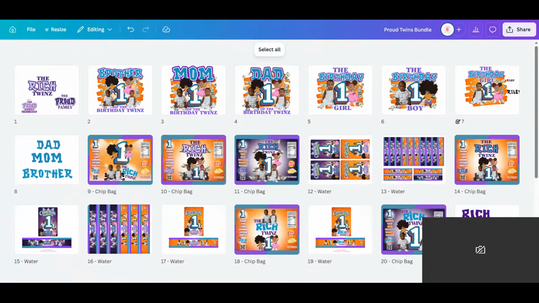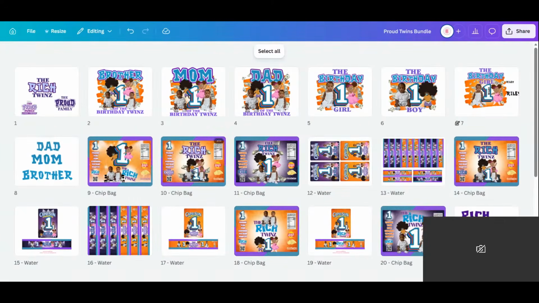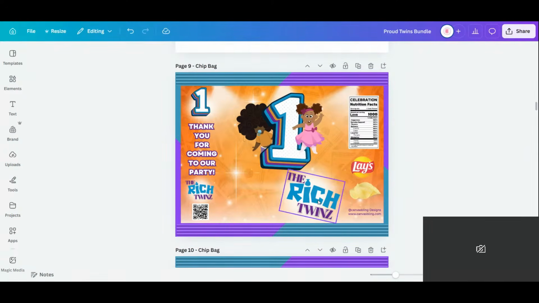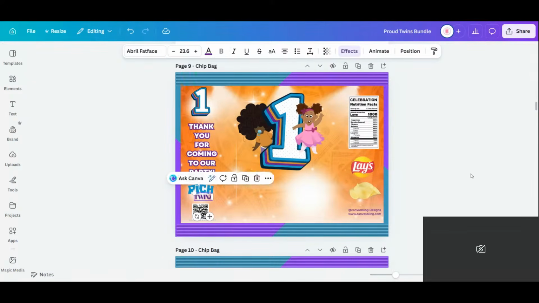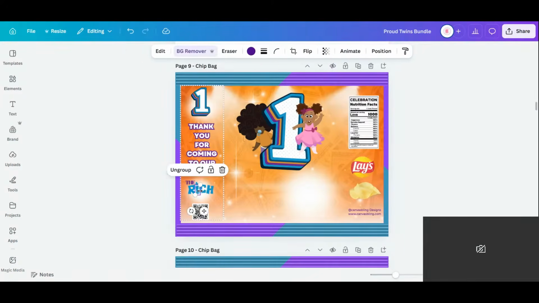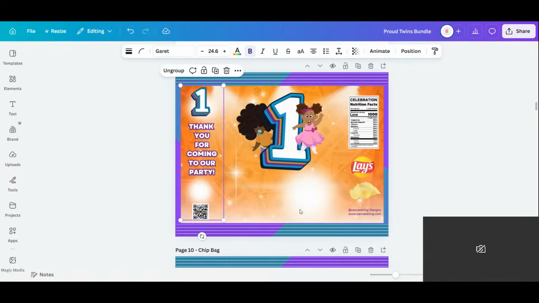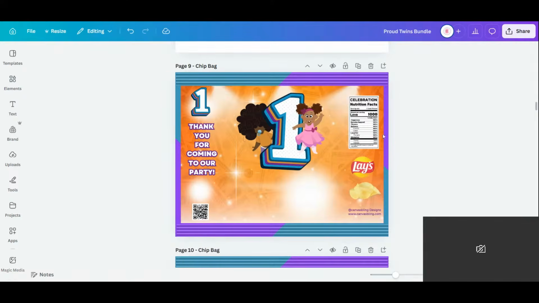Okay. All right. So let's get into it, y'all. So this was the template bundle that was already here. So right now, all I'm going to do is switch up some of the stuff that's in here. So of course, we want to remove the little ones and their name. Let's ungroup this. I'm going to remove this. So the theme was Proud Family. So of course we recreated the logo using their name. Their last name was Rich. So that's the first thing.